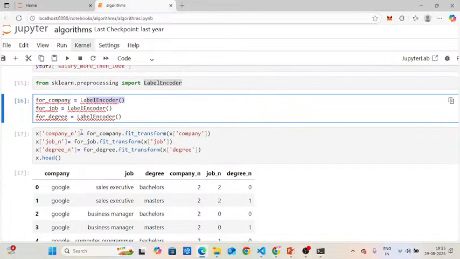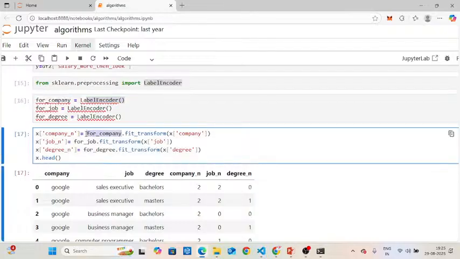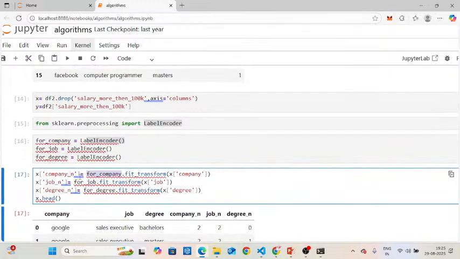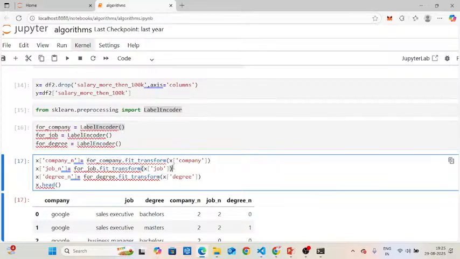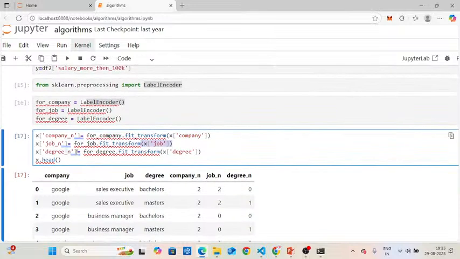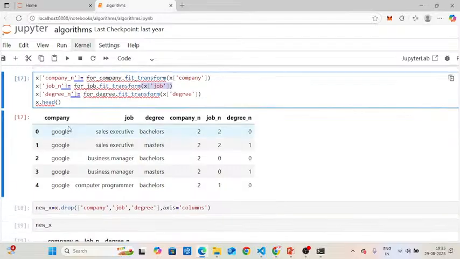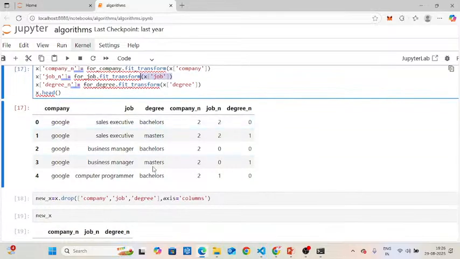Now I need to select a column name, company_n, as a new column name. I call my variable which has the label encoder, and by using fit_transform I fit the company column into this new company_n column. Likewise, I do the same thing for job, fitting it into the new job column after applying fit_transform, and the same happens with degree, in a new column. And head is used to check the first 5 values. Inside it, if I mention any number, it will print that many values. Okay, these are the variables.